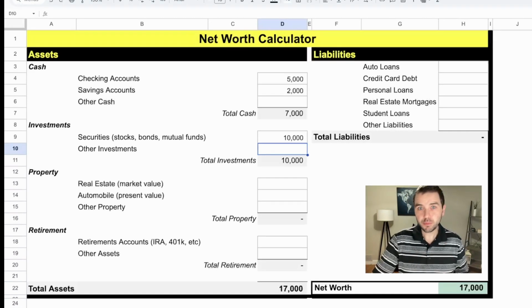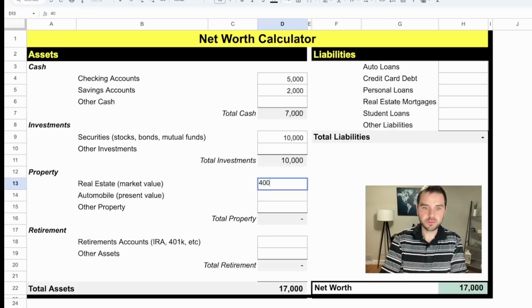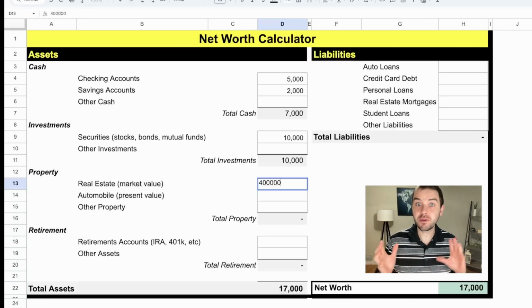The next section is property. Now this is a little trickier to get the actual value of what you have, okay? Let's say you have your primary residence, that would be considered property, or maybe you have your car that's still worth money, that is property that you own, okay? So let's say, for example, you own a home and you've done your research and maybe the average market value is $400,000. So we're going to put $400,000 there because the market value of this asset is $400,000. Now, you don't own $400,000 unless you've paid off your entire mortgage, right? So we're going to get into that on the liability side, but we have to put in the market value of the house here.